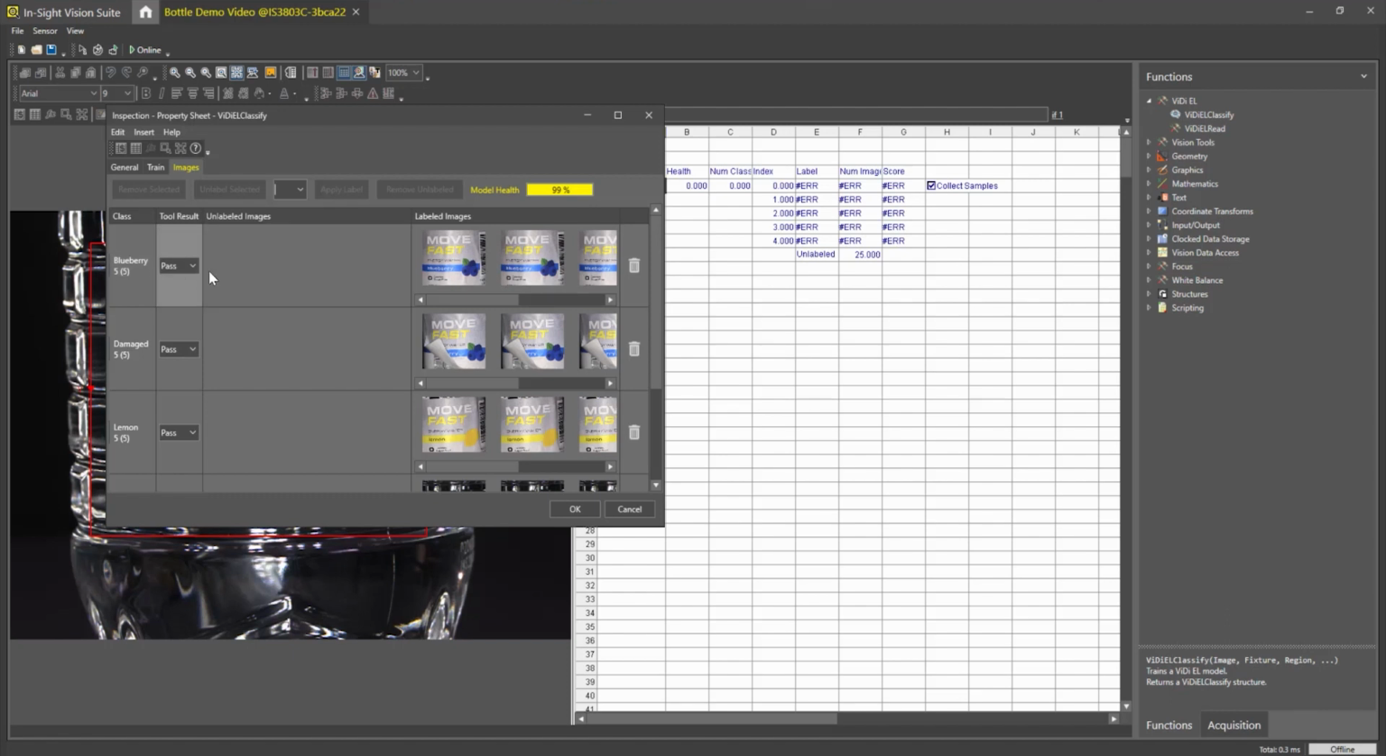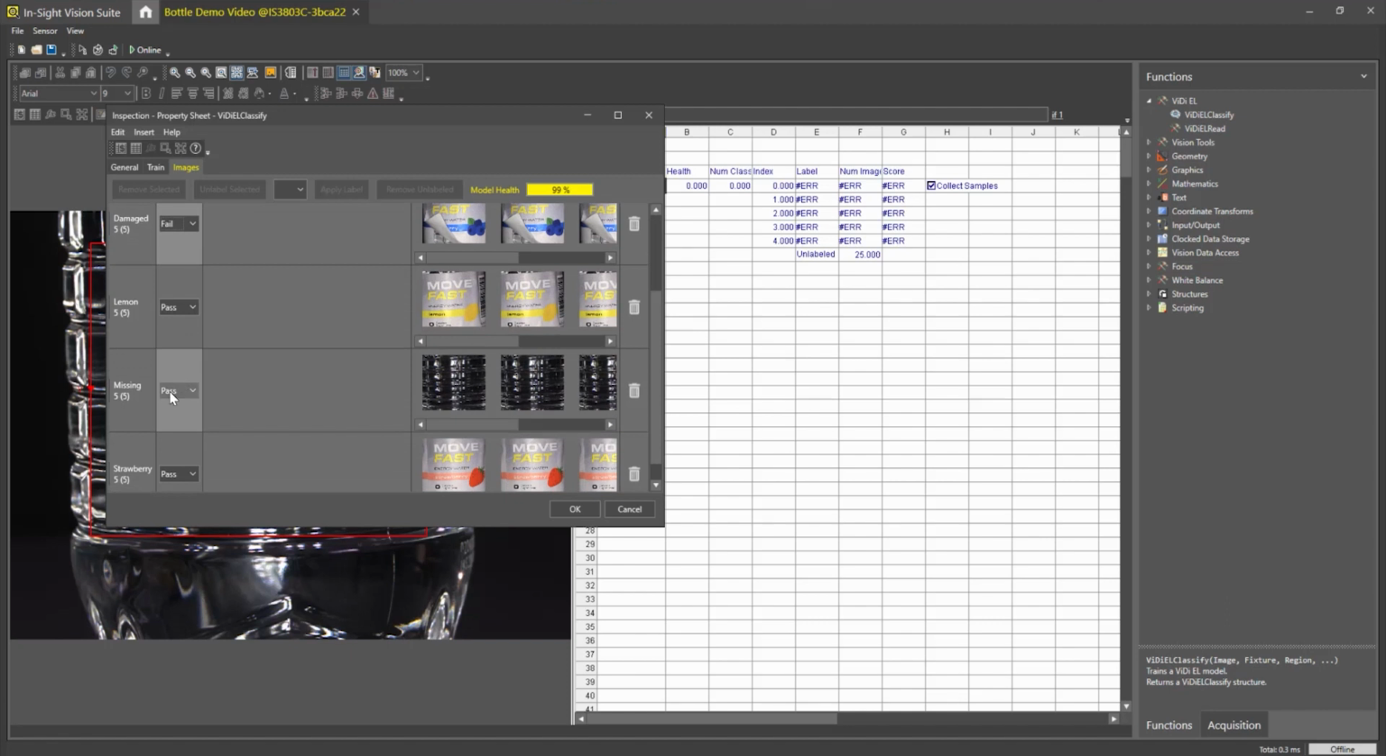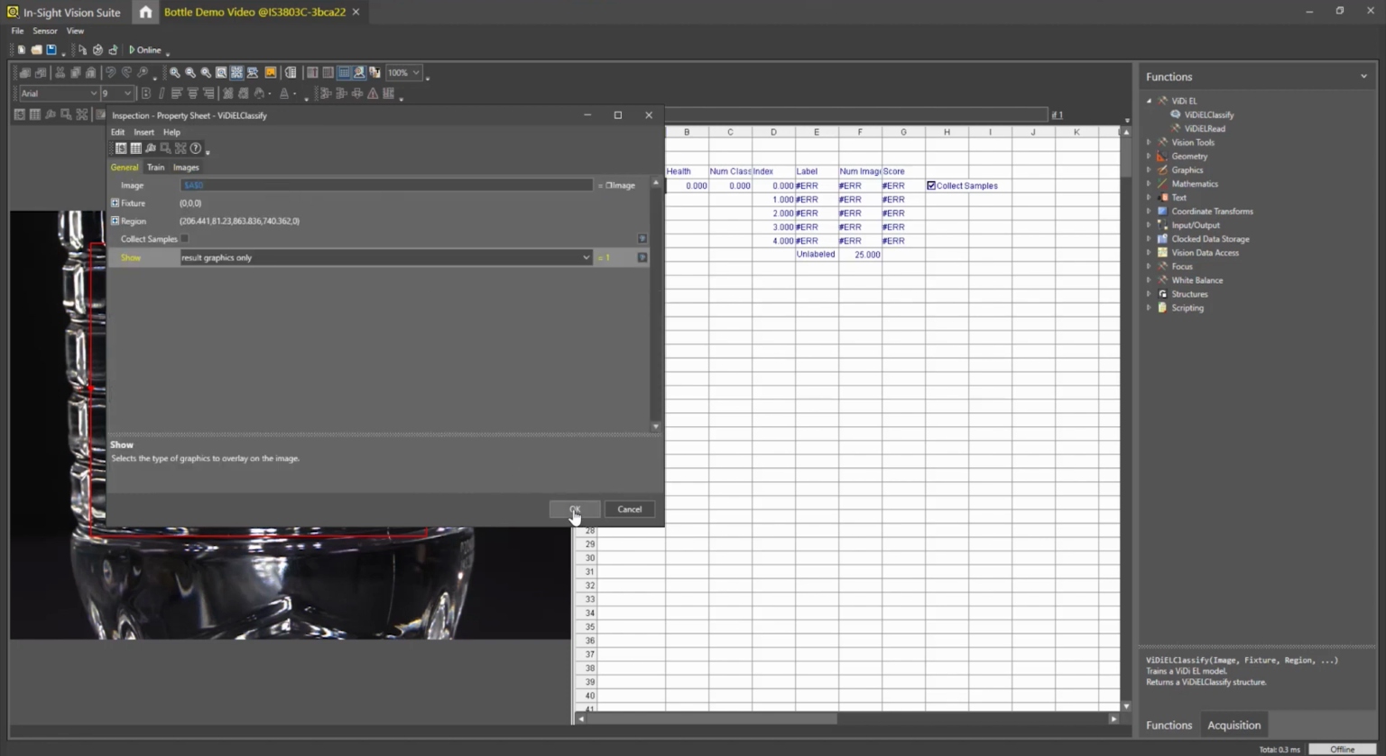We can also set which classes are passing and failing. Anything with a good label, I'm going to leave as passing, but I'm going to switch the damage label to failing, and I'm also going to switch the missing one to failing. This is just going to let the tool know which ones are good and which ones are bad. Now that I have everything set up, I'm going to click OK.